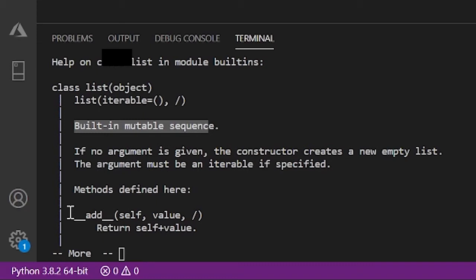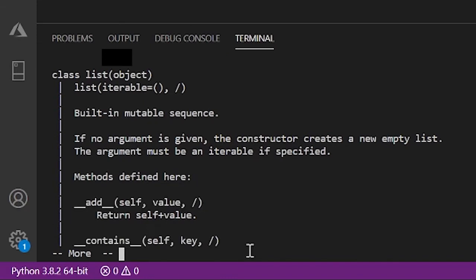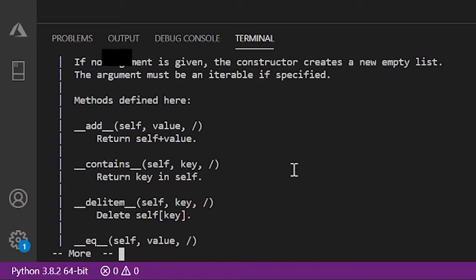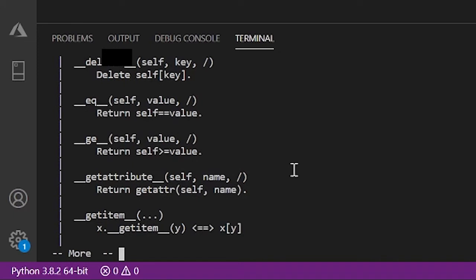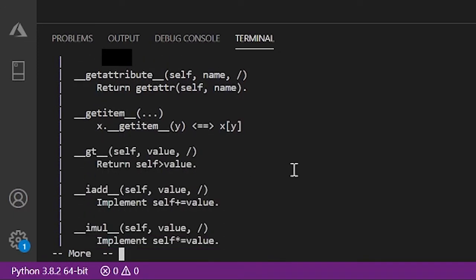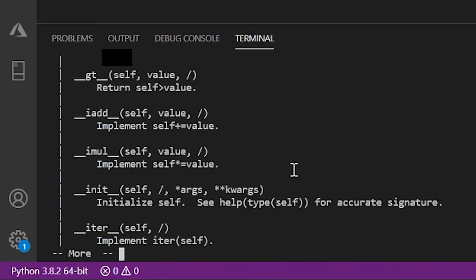And now Python's giving us some of its methods. Alright, and now it says add, self and value, contains, and over here it says more. So if we want more, all we have to do is keep on pressing enter. And there's so many methods for anything in Python that I only know a few of these. So let's look through some more. And you see there's just so many that you can use in so many different ways and situations.